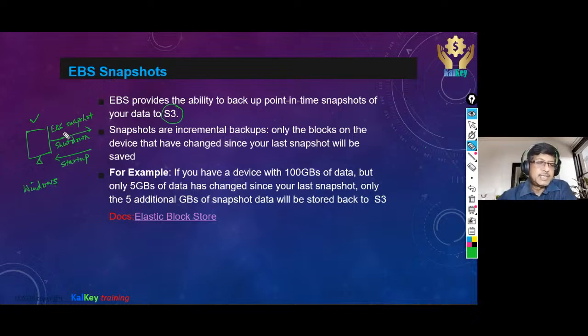But generally, this is done very, very smoothly, effortlessly in EBS because that is a service provided by AWS. EBS snapshots are incremental backups. You do not need to take a full backup. You just take a snapshot of whatever has changed today. So that will be applied.